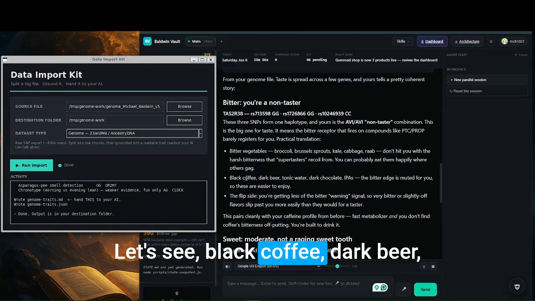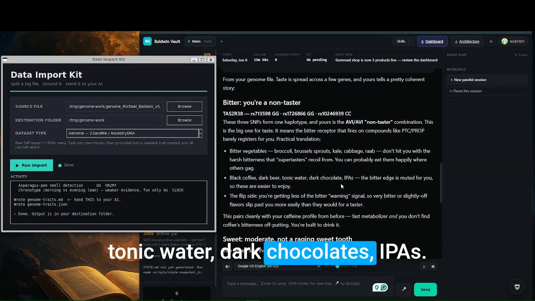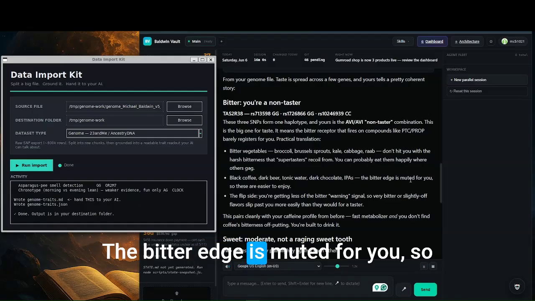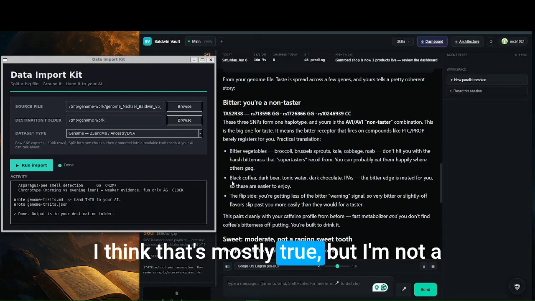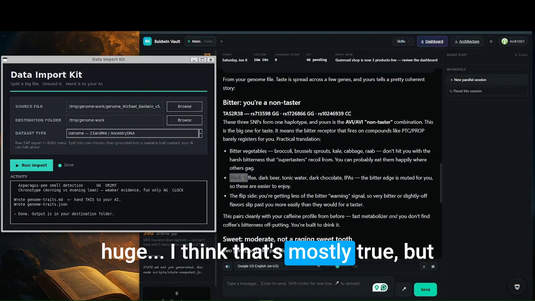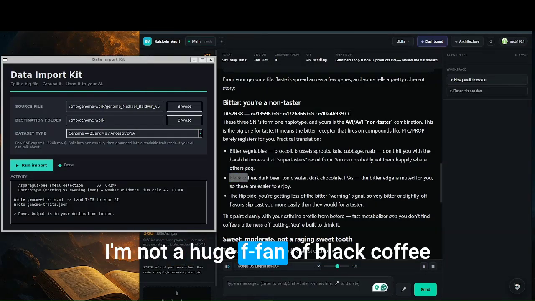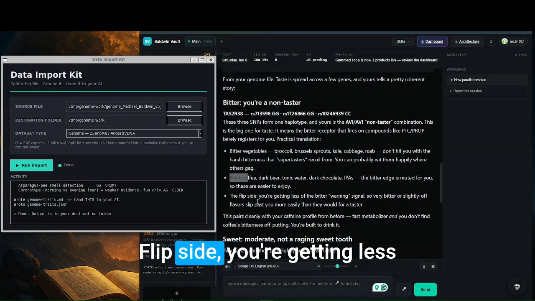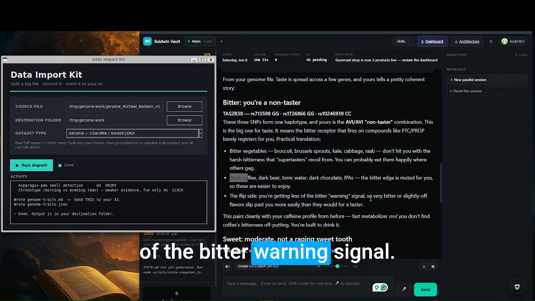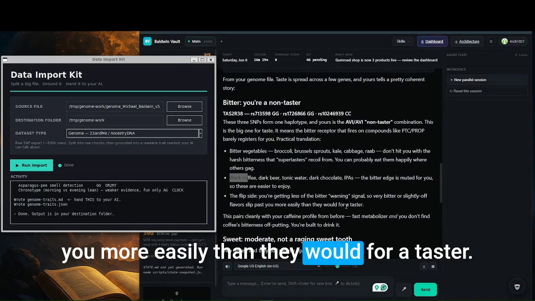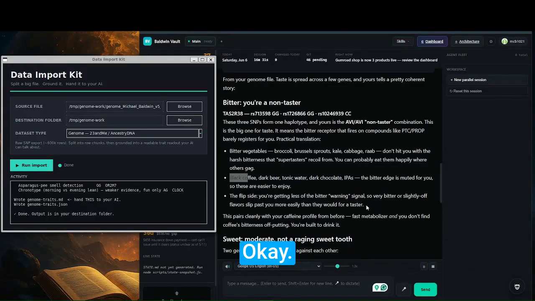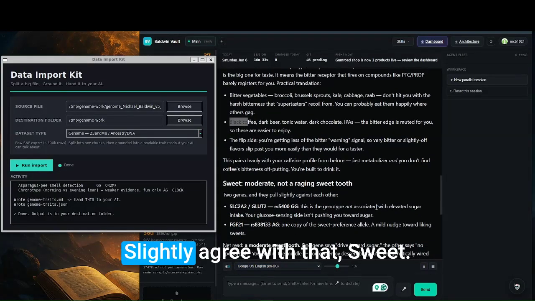Let's see, black coffee, dark beer, tonic water, dark chocolates, IPAs. The bitter edge is muted for you, so these are easier to enjoy. I think that's mostly true, but I'm not a huge fan of black coffee. The flip side, you're getting less of the bitter warning signal. So very bitter or slightly off flavors slip past you more easily than they would for a taster. Okay, all right. Slightly agree with that.